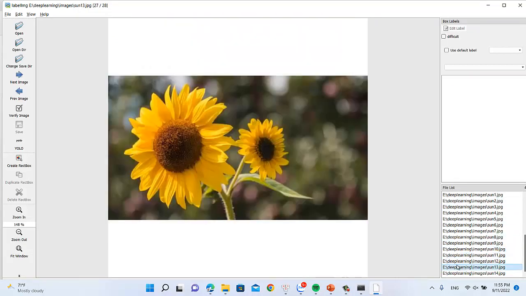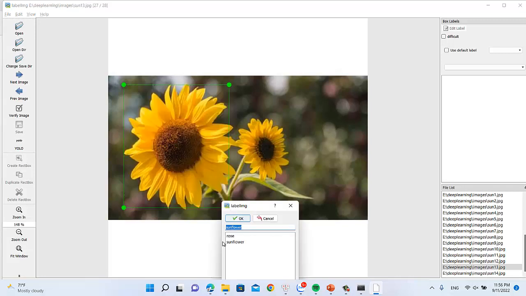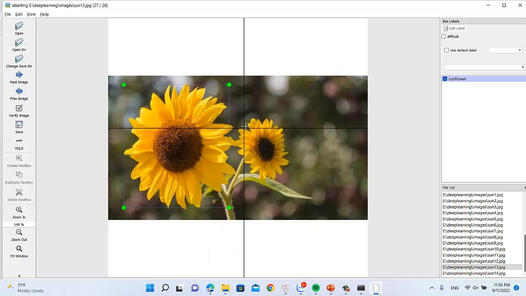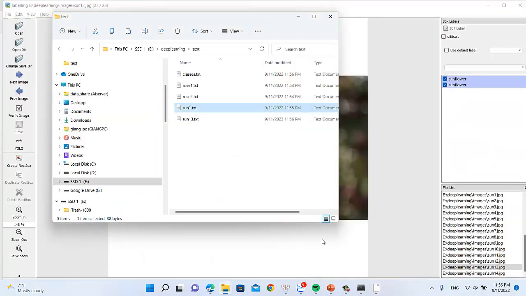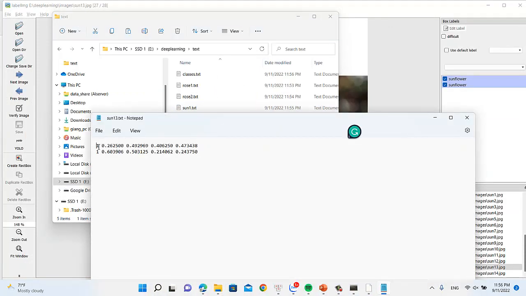Now let's try something here. We have two flowers, so we draw two rectangles. Okay, sunflower. Here we have two sunflowers. Press Ctrl S and then open the file sunflower13. The first line is the first rectangle, the second line is the second rectangle, and the class numbers are 1 and 1. That's all we have.